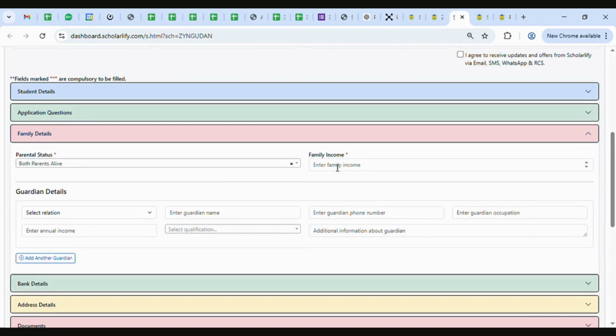Next, fill in the family details. Provide information such as parental status, father's or guardian's name, occupation, mobile number, and annual family income. Ensure that the income details entered are accurate and match the supporting documents you will upload.